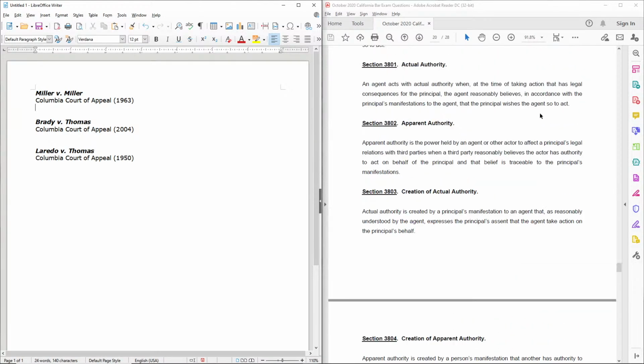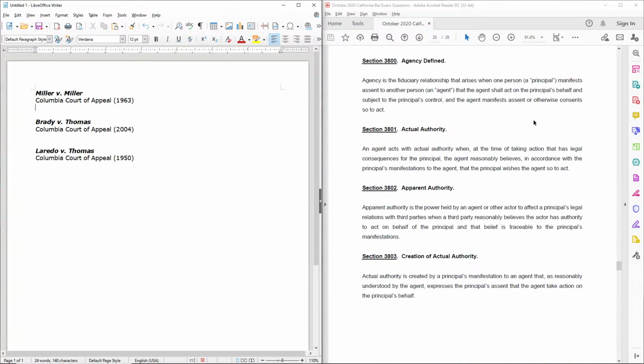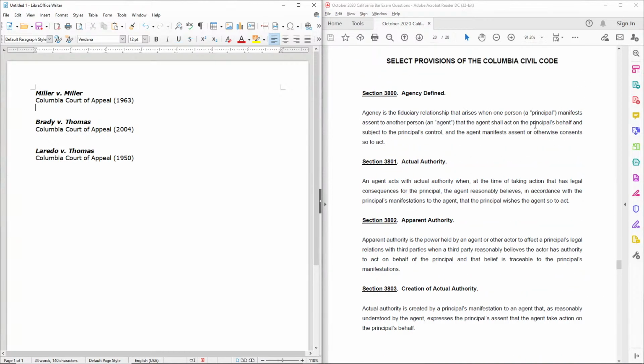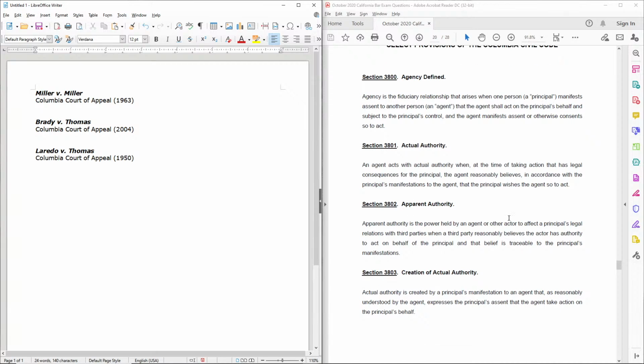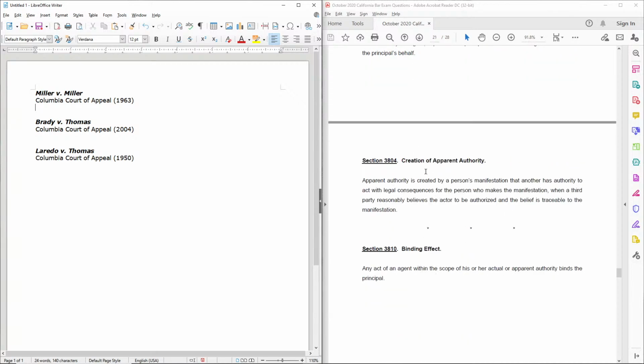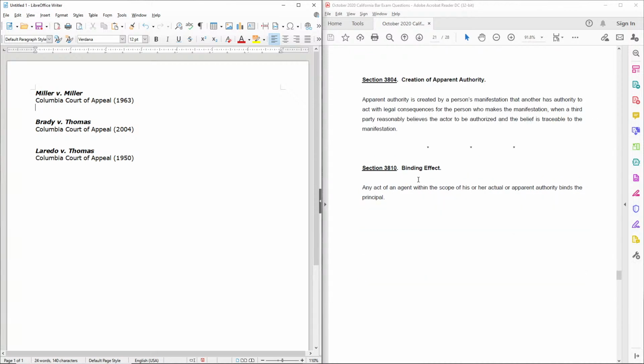And this is a painful thing. None of this needed to be there. None of this stuff needed to be there at all. And I'll address that in the main thing, but it's agency, like agency defined. We already know that. We've been studying it for months. Actual authority, apparent authority, creation of the actual authority, creation of apparent authority, and the binding effect.